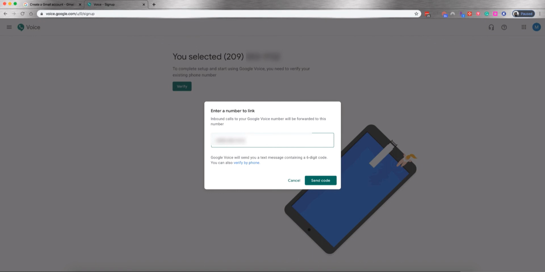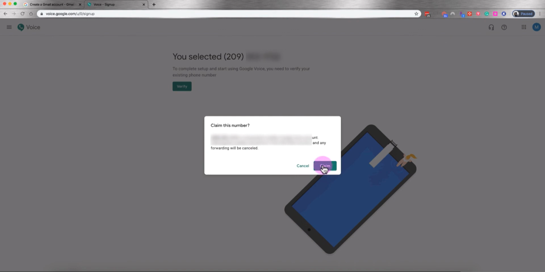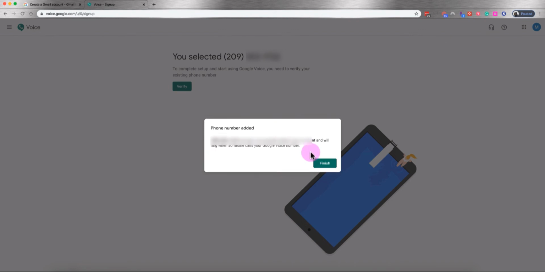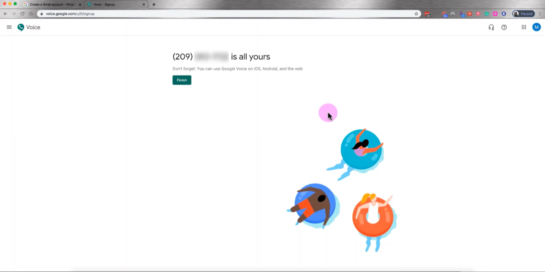Again, think of Google Voice as the middle person in this whole conversation. Student calls as Google Voice. Google Voice behind the scenes rings on your mobile device, which is kind of neat. And then go ahead and claim the number and click finish. And then it's all yours.